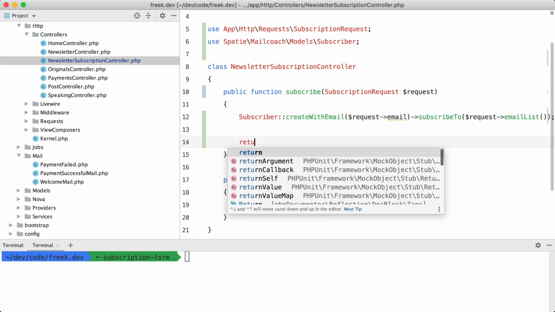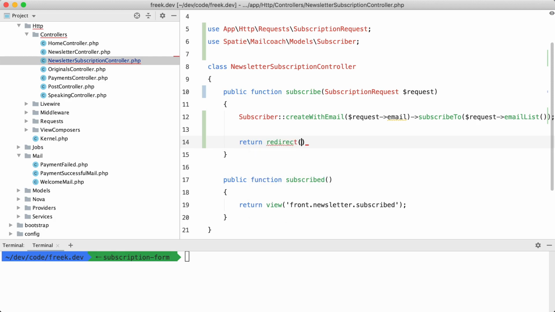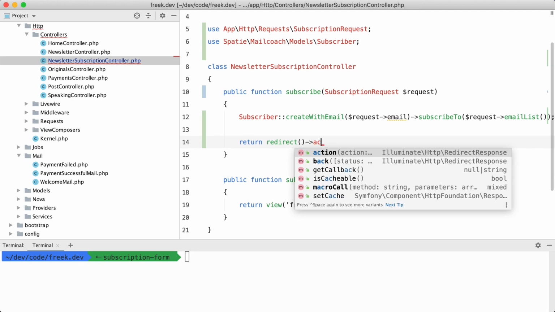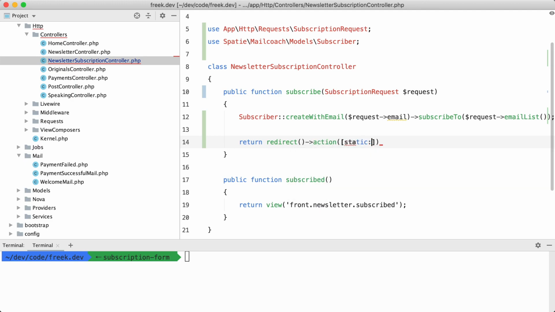What are we going to do after somebody is subscribed? We are going to redirect to another page. So redirect to the action, which action? The one from this class. Which method? The method subscribed, which is just a simple screen that I've already prepared. And this is all you need to do.